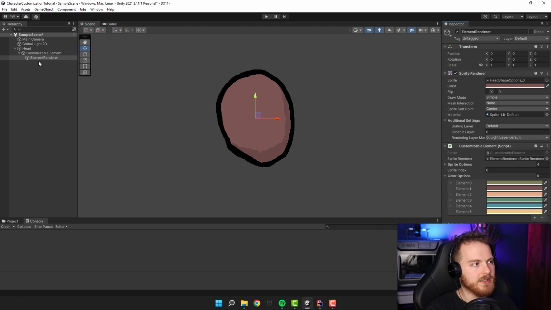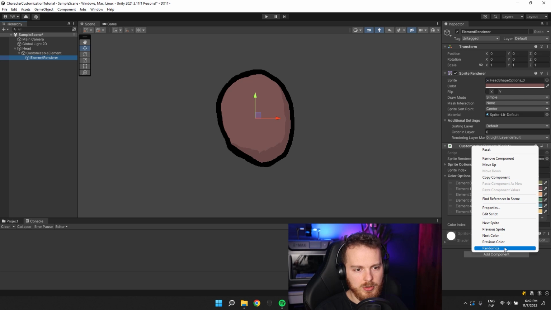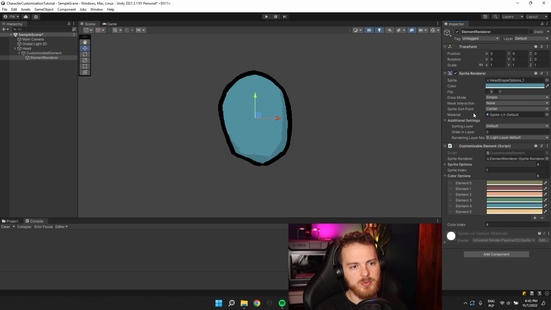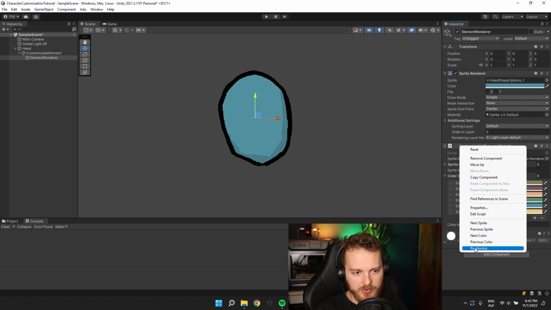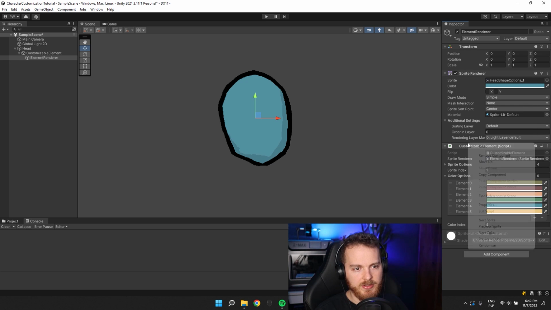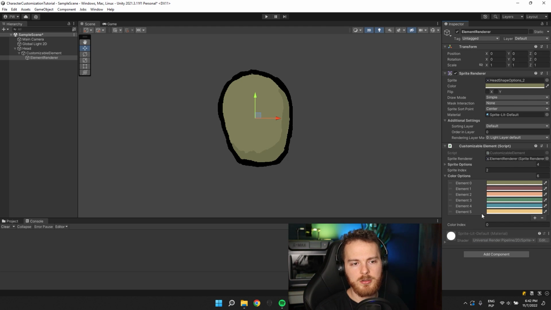Okay, so we have that, and now I should be able to call over here the randomize method, which changed the sprite index to 1 and color index to 4. Let's try once again. Color stayed the same, and okay, so we see everything works. Color index 0, sprite index 2, and so on, so on.